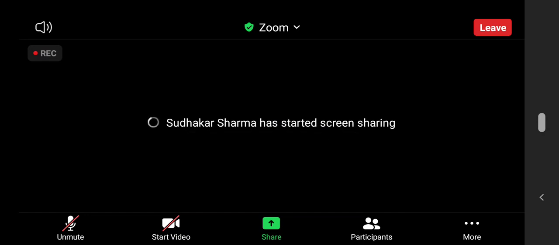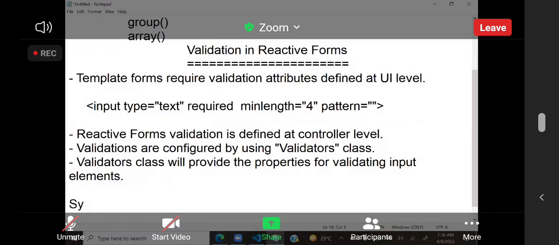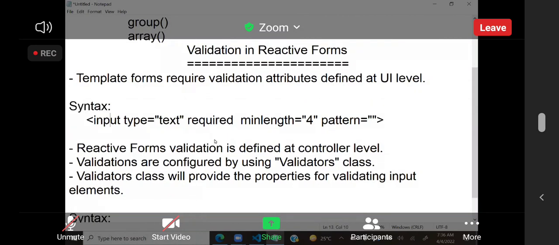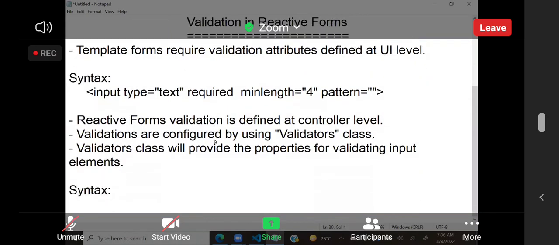Validating input elements. The Validators class will provide the properties for validating input elements. In template forms, the validation is at the UI level, here it is at the controller level. That means the syntax will be like this. Above, in template form, the syntax is this, and here the syntax will be in this way.